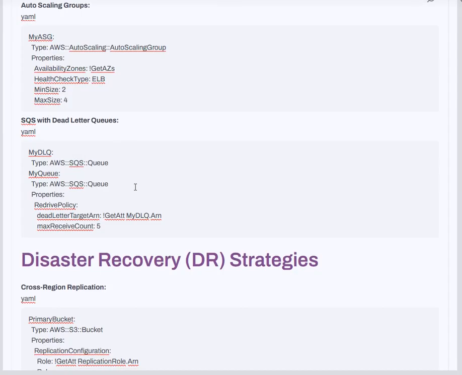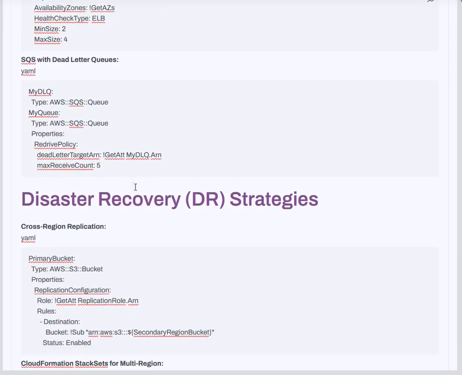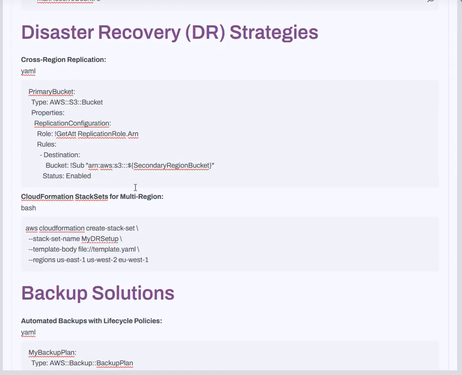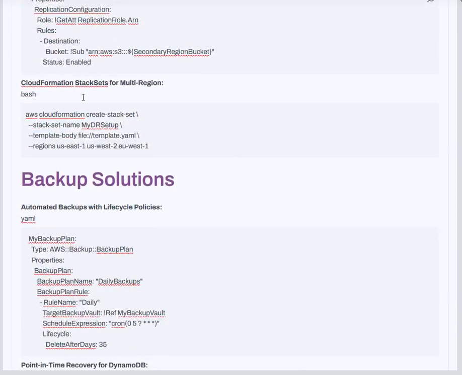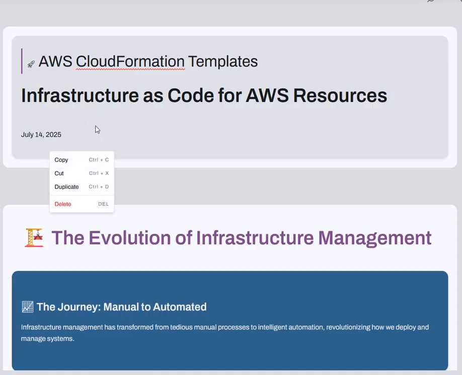I haven't discussed messaging services yet. And then disaster recovery strategies: cross-region replication, an S3 bucket with replication configuration, a role, the replication role ARN, and a destination, the secondary region bucket, enabled. You can see CloudFormation StackSets for multi-region, with regions US East and US West. Three regions might be expensive.